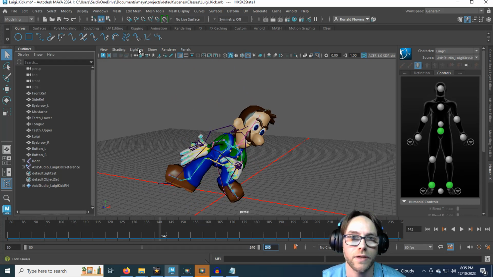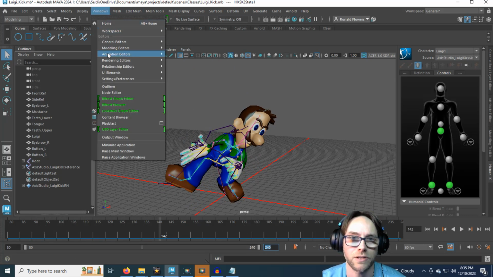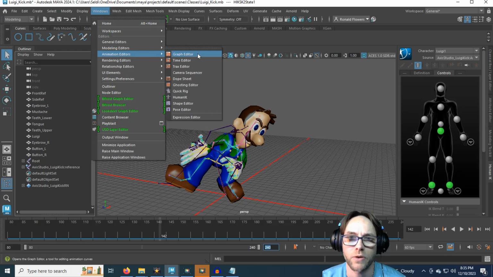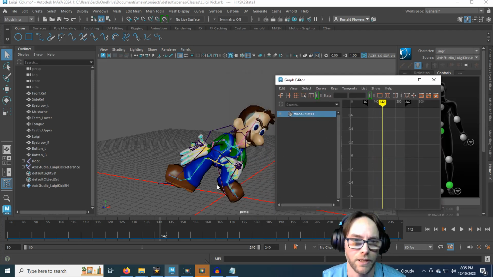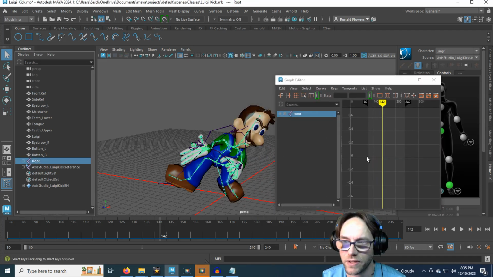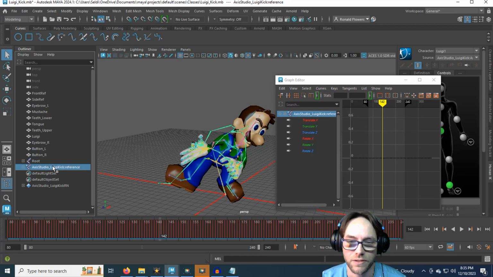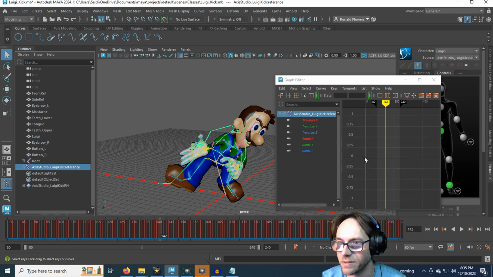Before we bake, let's go ahead and open up our animation editor. So Windows, Animation Editor, and go ahead and grab the Graph Editor. Let's take a look at how this is going to work. If I take my Luigi skeleton, you'll see that there's nothing here and there's nothing here. If I grab the Axis Studio skeleton, you can see all of the frames here. And you can kind of see that there's a line from here to there.